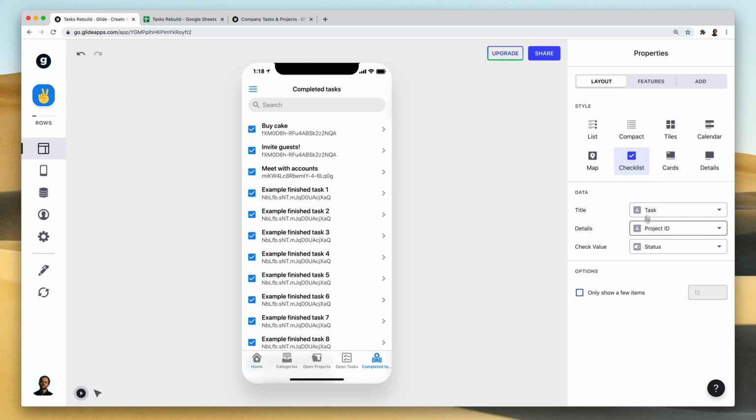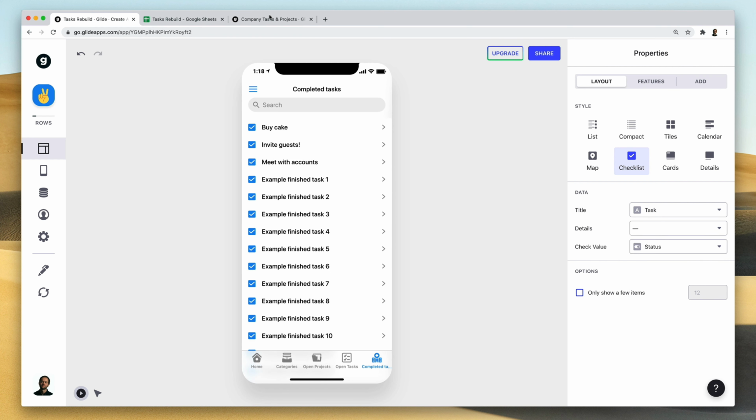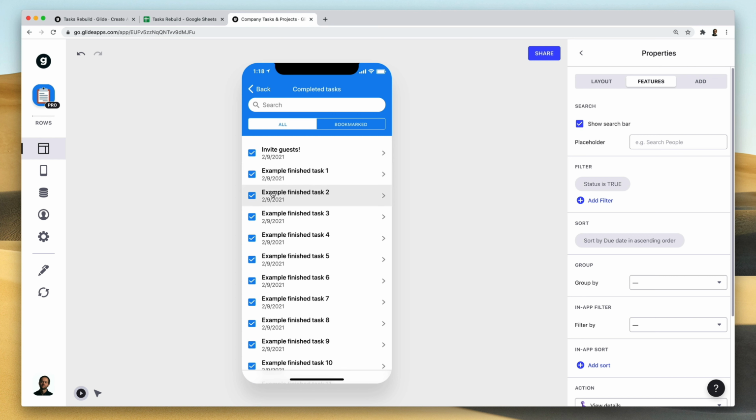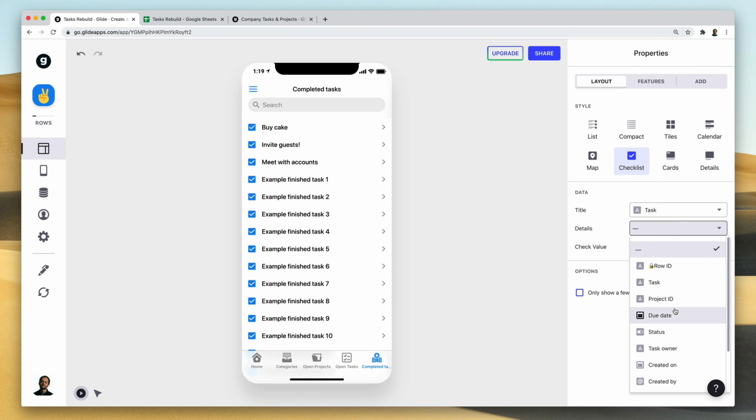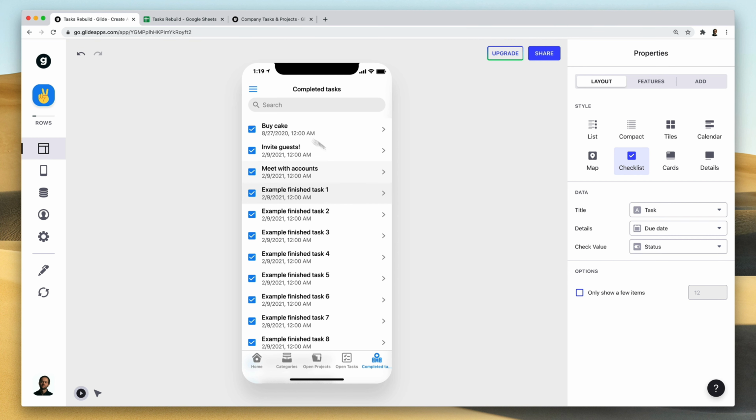But obviously we need to configure the data section here. So we've got the task name, and we don't want the project ID. We'll probably want the due date. Or maybe we want it empty. What did we have in the fully finished template? We had the due date. So let's just choose that there. So that is the completed task, really quick.